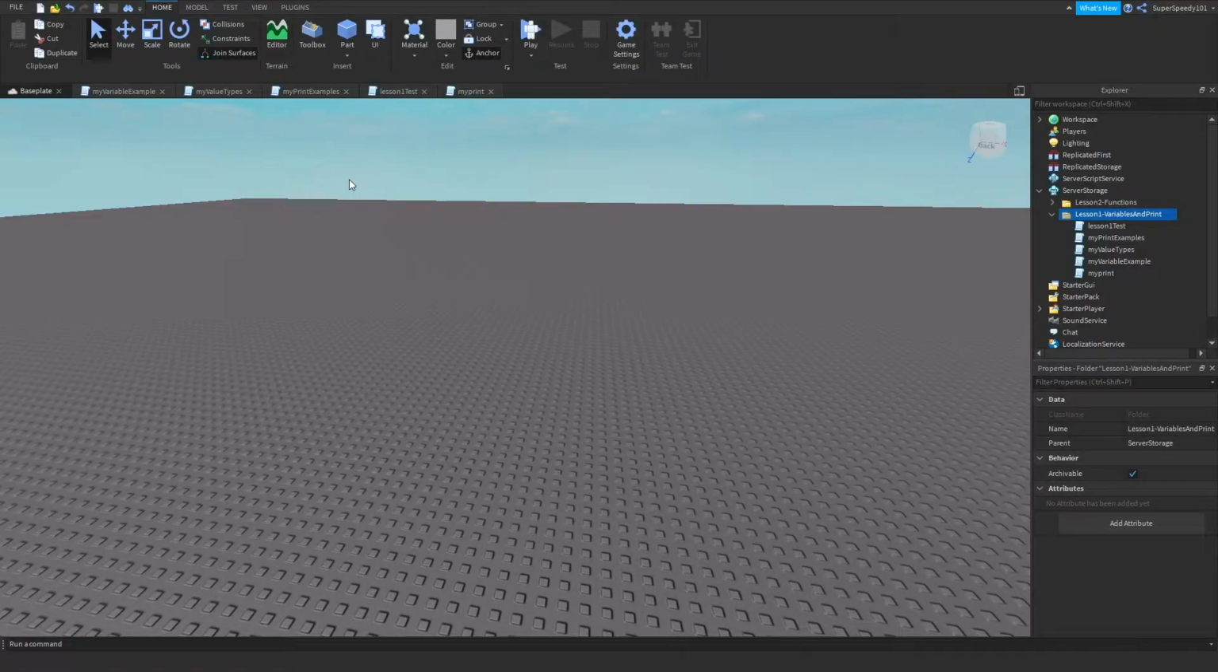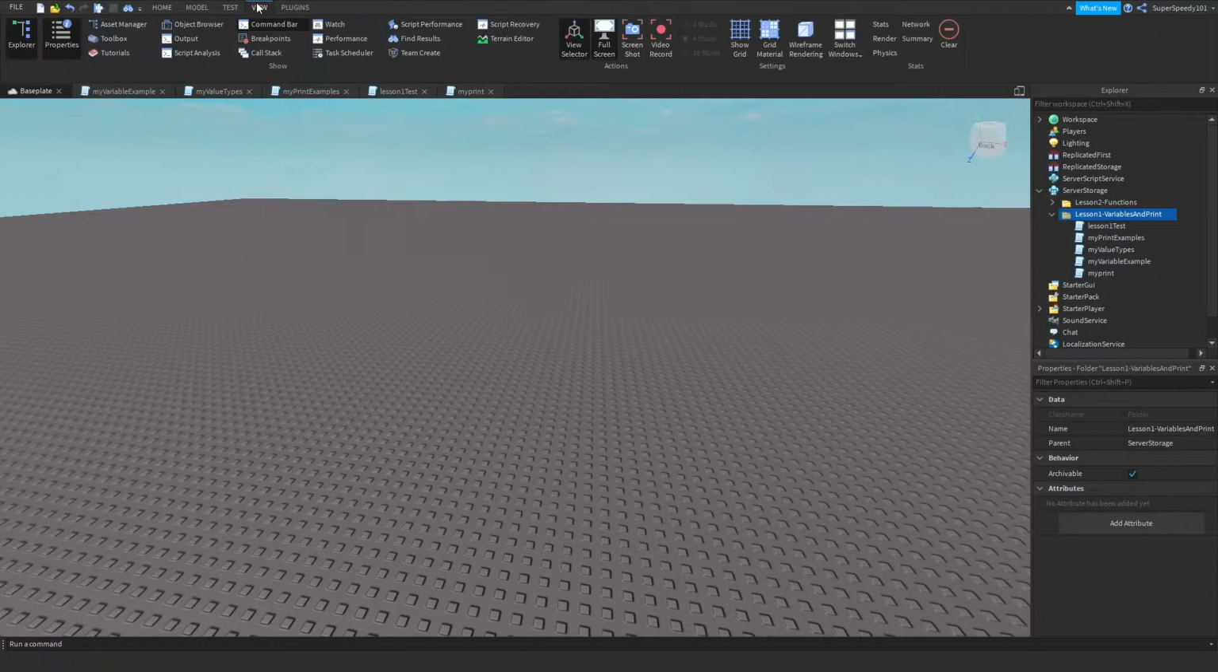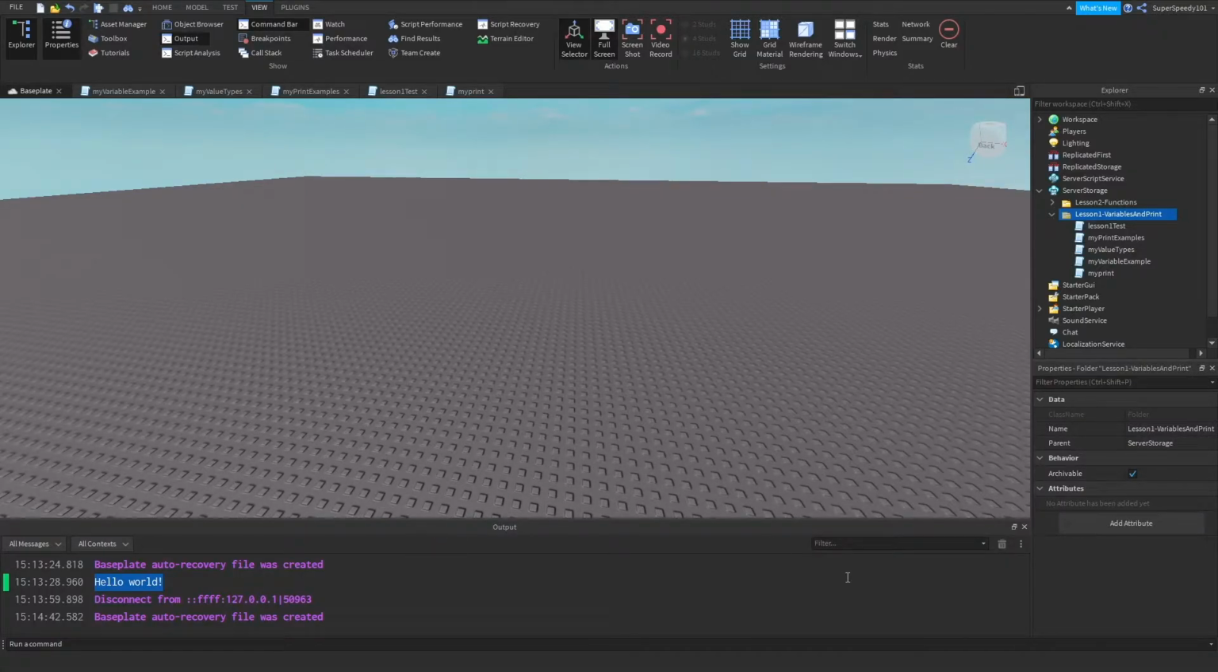Okay, to start this lesson, we're going to make sure that your Output tab is visible. If you want it to be visible, you can go to View and click the Output button right here. Mine appears at the bottom. First I'm going to be talking about the print function.